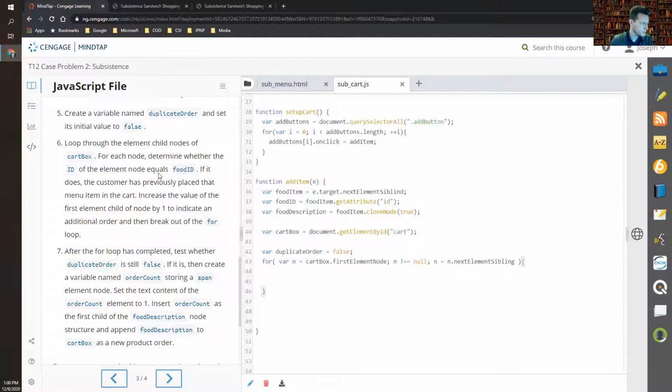And inside this loop, we need to determine whether the ID of the node element that we're looking at is the same as the ID that we have already gotten in the foodID. All right, so if n.id is exactly equal to foodID, which is the ID of the node that we're already working with. So we're going to loop through everything in the cart, assuming there's already things in the cart. And if there's nothing in the cart, then this loop doesn't even take place.